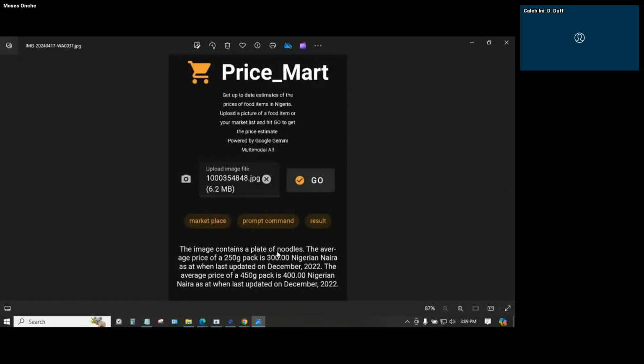So my brother took a photo of already cooked noodles and sent it to the AI. It's supposed to be for somebody who wants to go to the market, right? But now you see how different it can be when people want to use the application. So he took a plate of noodles and it was still able to give an estimate, however old, and it did say that it was last updated in December of 2022. So the size of the noodle pack and the price, and then the time it got the price from.